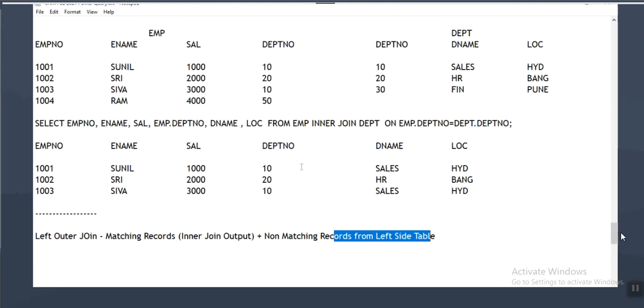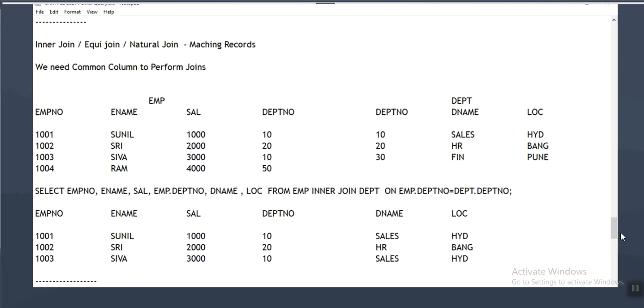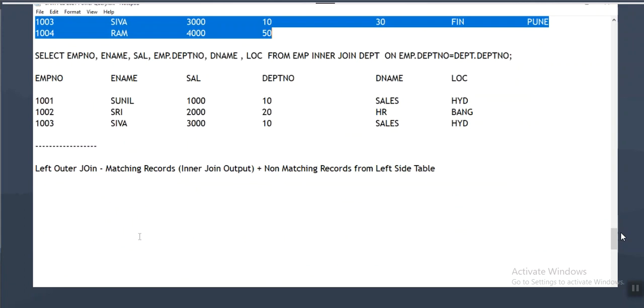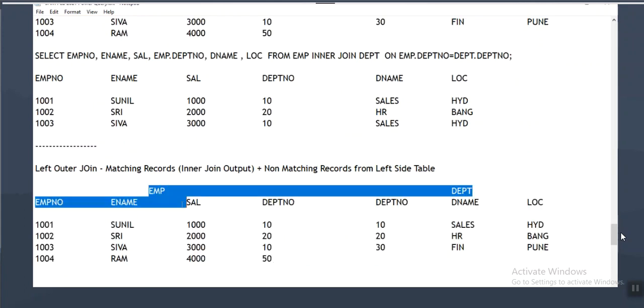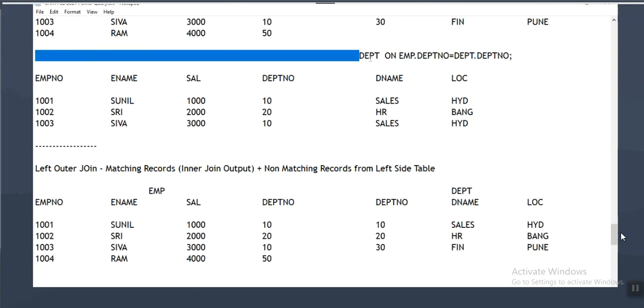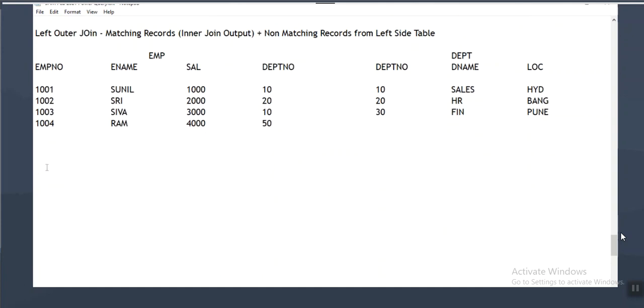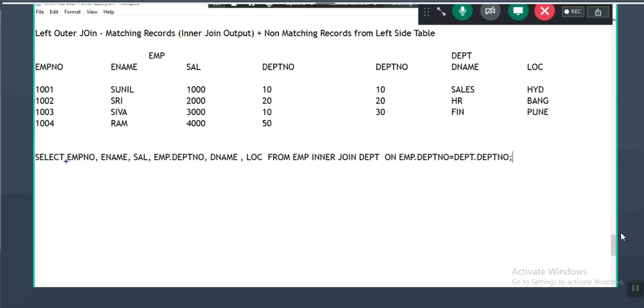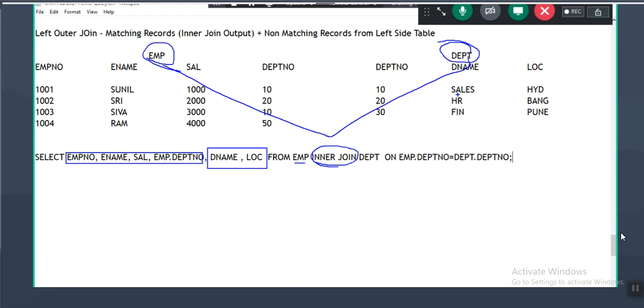Let's take it like this. I'll take the same 2 tables. This time I don't perform inner join, I'll perform left outer join, guys. The syntax is the same. There is no difference in the SQL syntax, it is exactly the same. What are the columns I want from the EMP table? What are the columns I need from the DEPT table? Only the join type will change. When you keep inner join between these 2 tables, it will give matching records only.